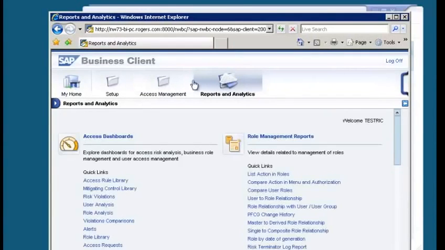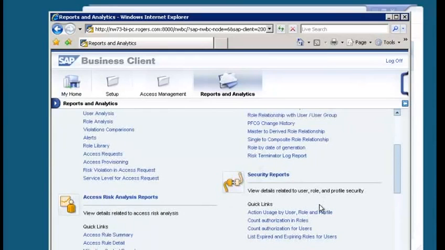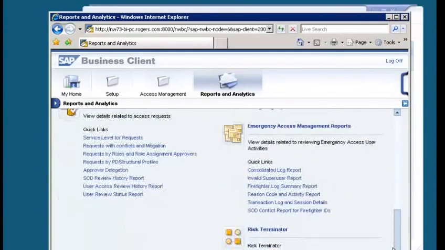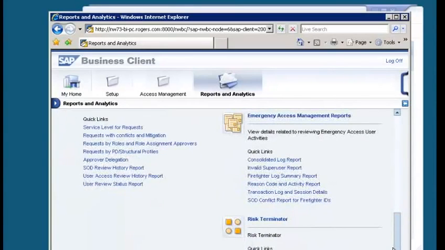The Reports and Analytics Work Center is used by the auditors the most. They have all the reports, as it suggests, the analytics, the dashboards, the pictorial representation of your SOD violations. Everything is going to be inside this Reports and Analytics.